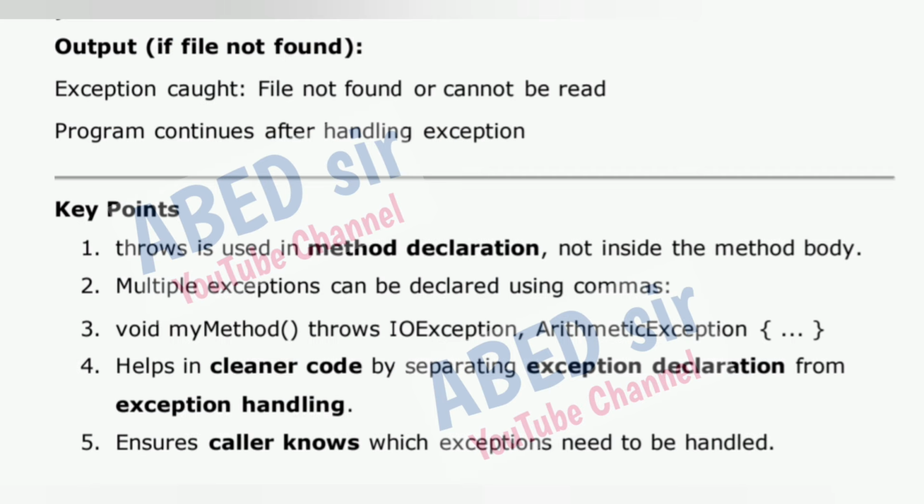Output, if file not found. Exception caught, file not found or cannot be read. Program continues after handling exception.